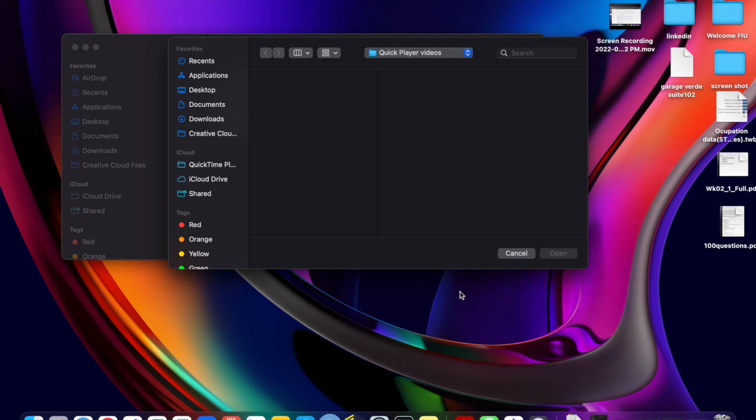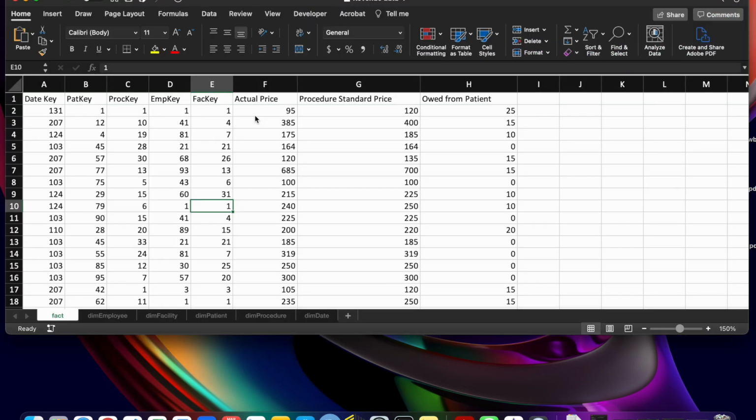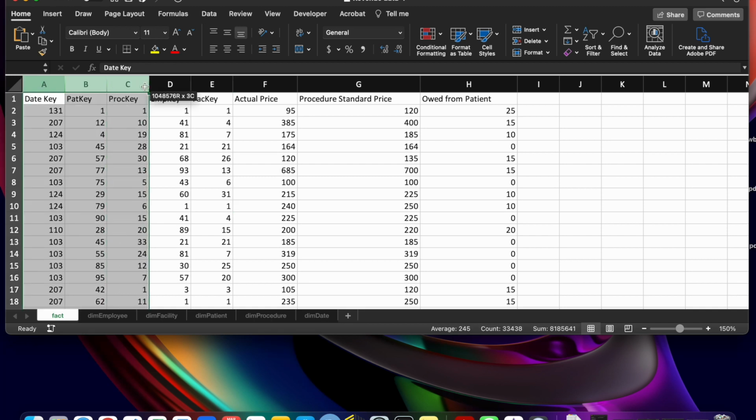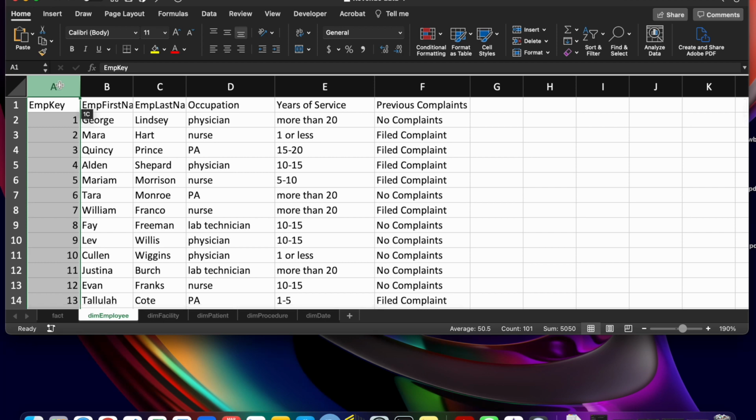In this video, I will explain how to create a box and whisker plot based on revenue data. This data has a star schema model. In other words, it includes a fact table. Here I'm going to highlight the keys of the fact table, and these other three are the dimensions, the measures.